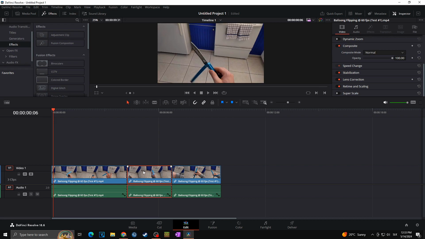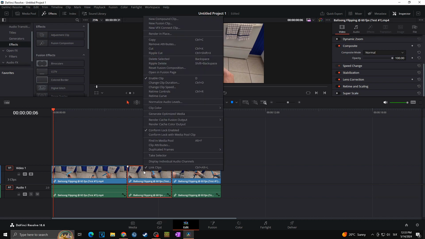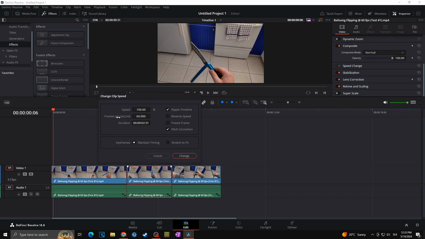Now in DaVinci Resolve you have basically more options for how you can speed up or slow down your videos. The first way is to right click, then click on Change Clip Speed. Here you can see the speed, the frames per second and duration. As you can see, our original video has 60 frames per second and the speed is right now at 100%. That is the default. 100% is the normal speed of the video.